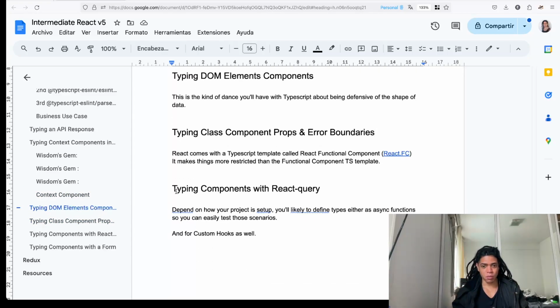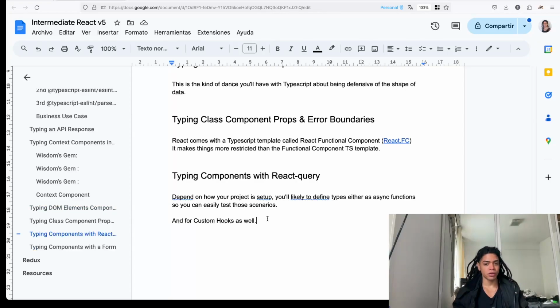Then we look at the type components with React Query. And here, depending on how your project is set up, you're likely to define types either in async functions, so you can easily test those scenarios. So for example, if you're using React Query, which is this data library for fetching, syncing, caching, and updating server data, this React Query, especially if you're going to use some custom hooks, it is important to abstract those custom hooks to be self-contained so you can test them properly.